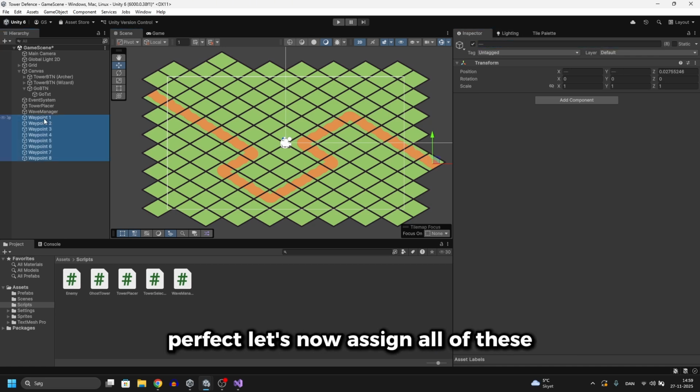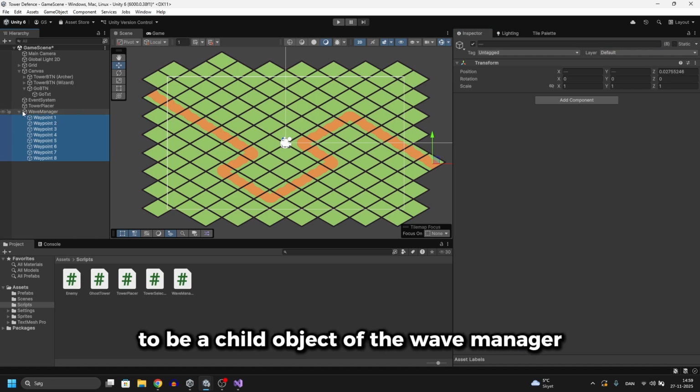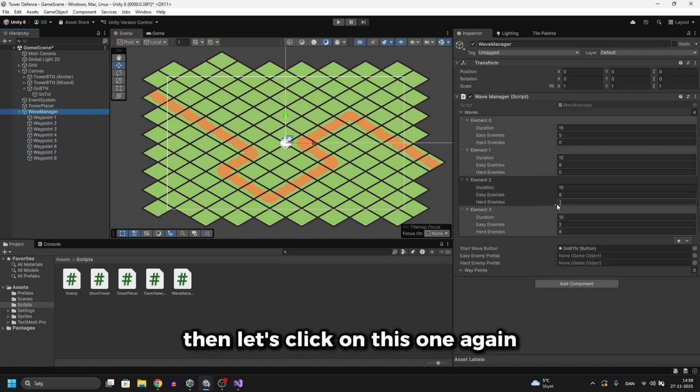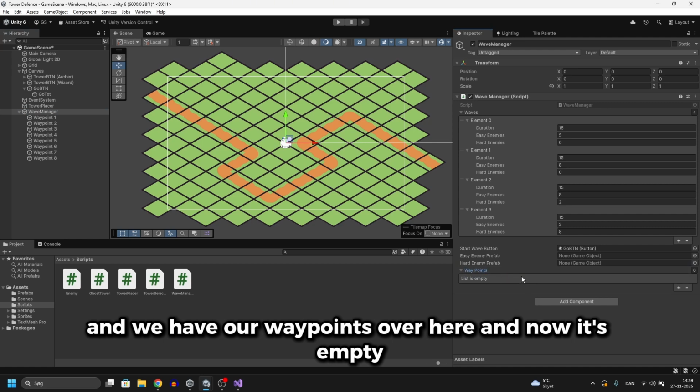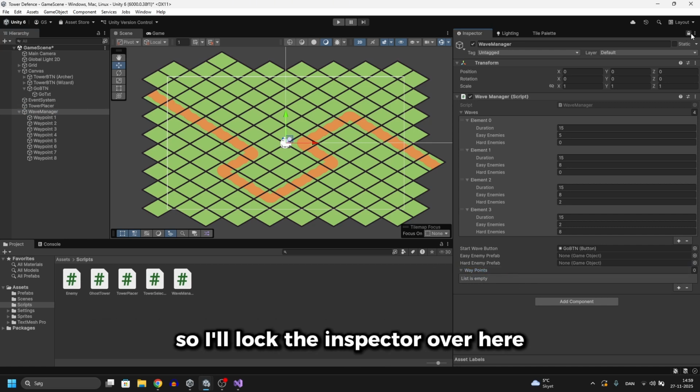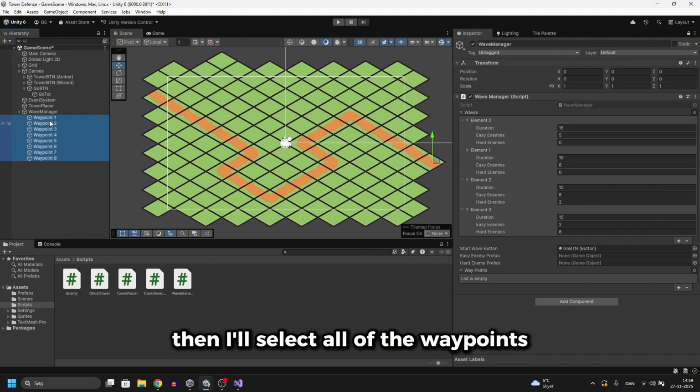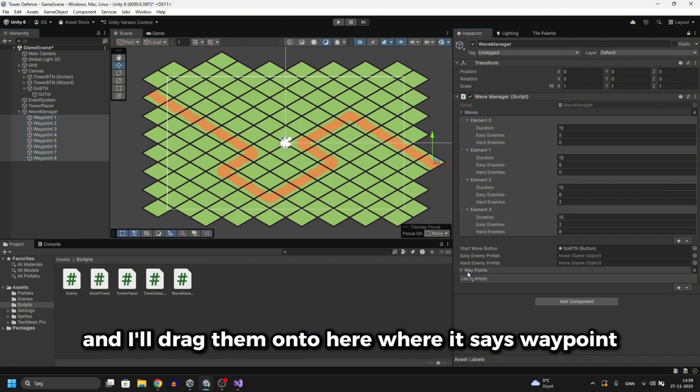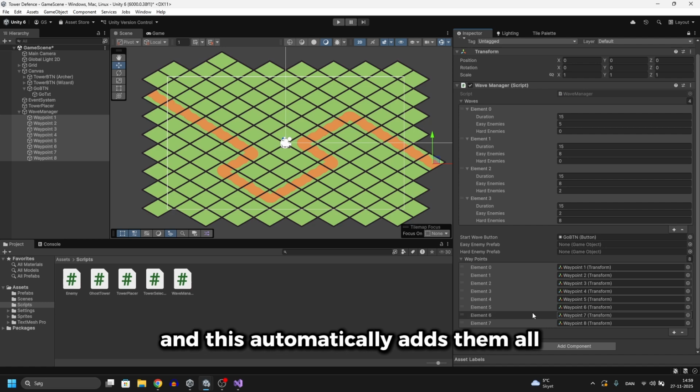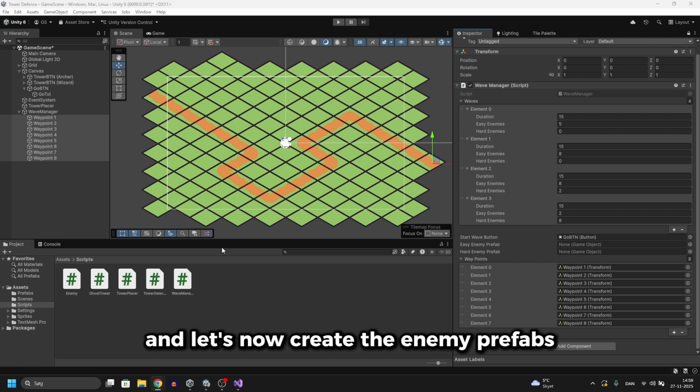Perfect. Let's now assign all of these to be a child object of the wave manager. Then let's click on this one again, and we have our waypoints over here, and now it's empty. So I'll lock the inspector over here. Then I'll select all of the waypoints and I'll drag them onto here where it says waypoint, and this automatically adds them all. And let's now create the enemy prefabs.